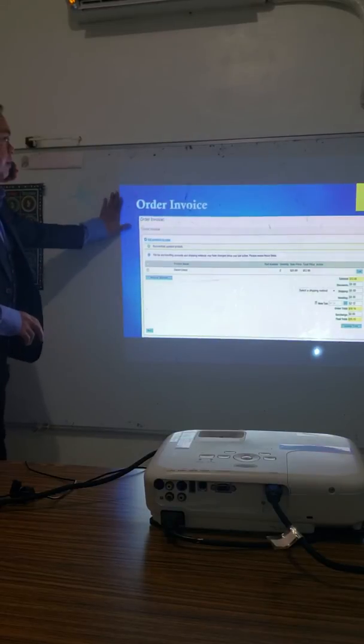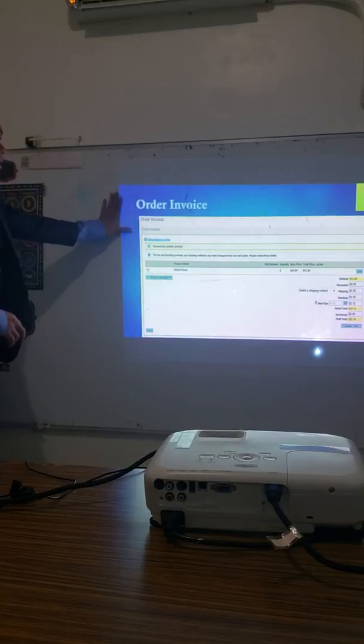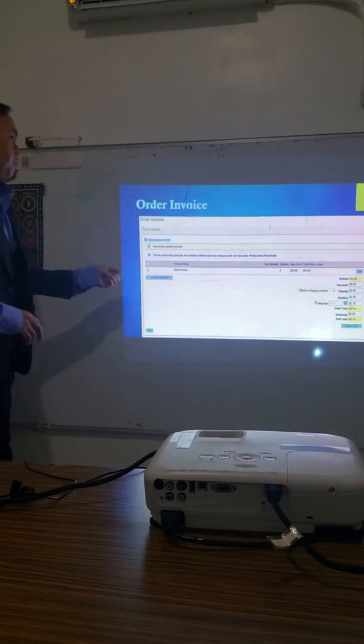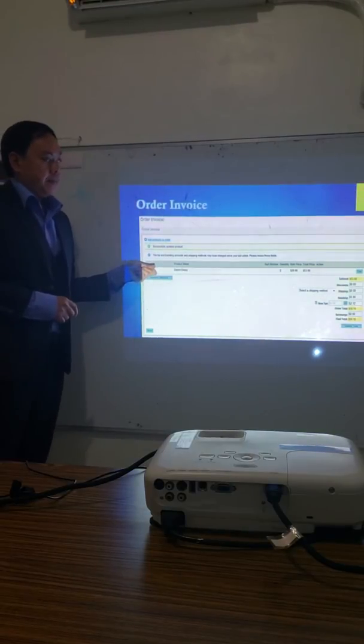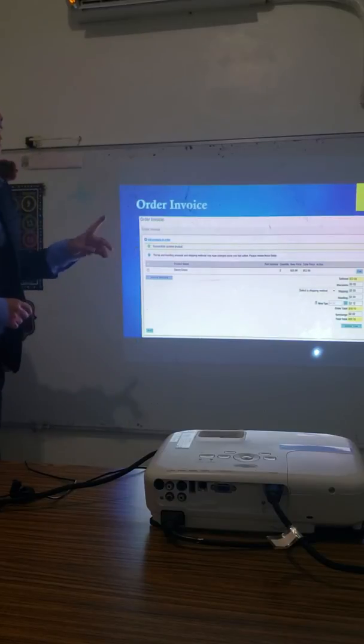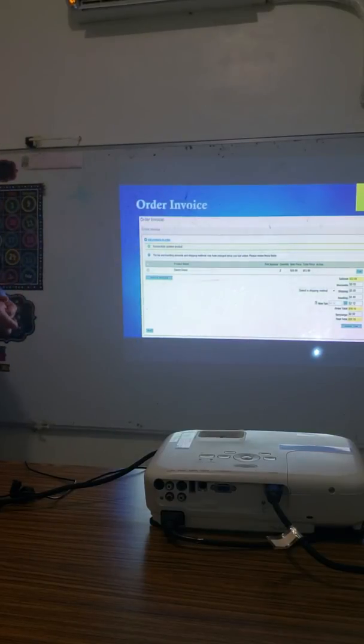So for the order invoice, it's going to show the product name, the part number of the item, the quantity, the price, the total price, and the total amount. If there are any discounts, they will appear there. And for the shipping method, it's only for pickup or delivery on Saipan only.